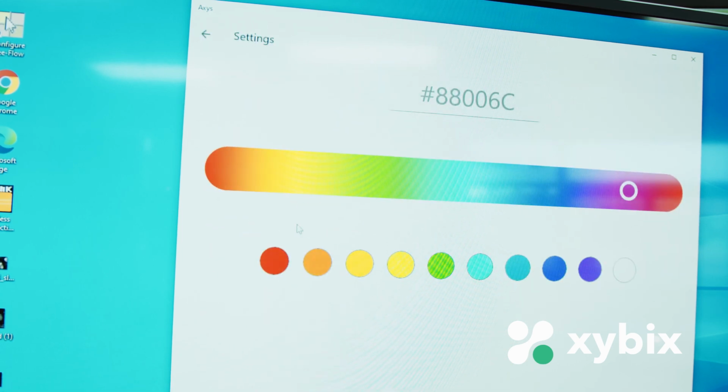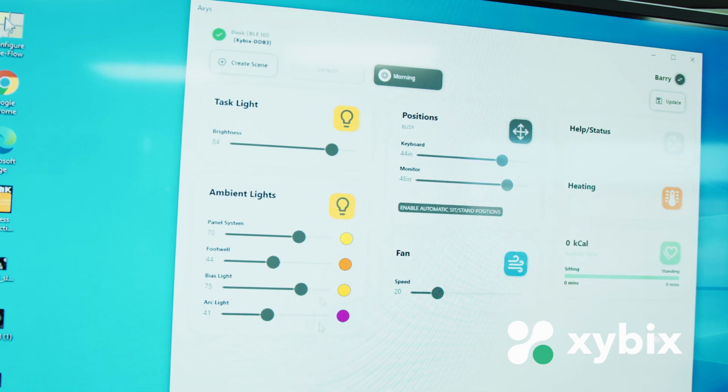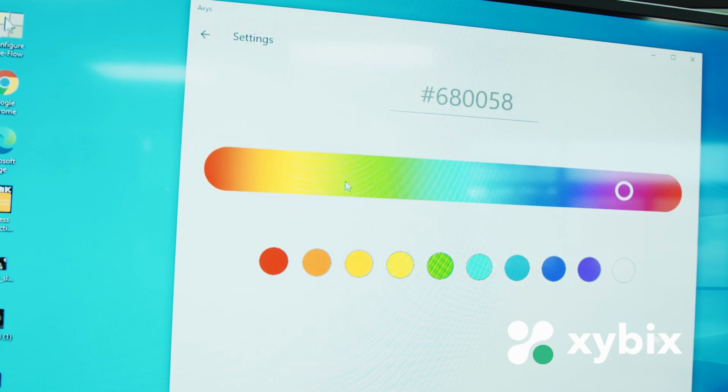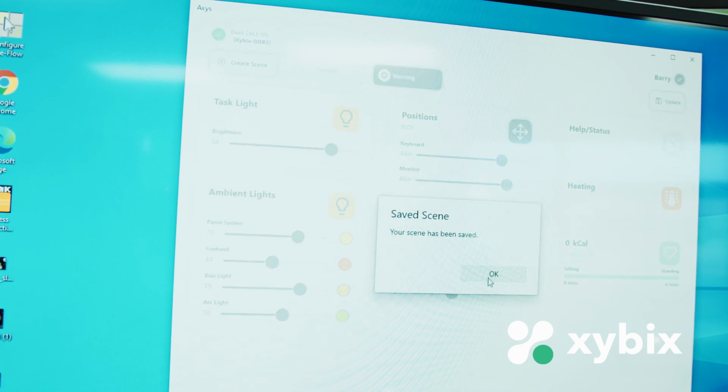So I'm going to just go through these guys and pick some nice colors for my morning scene. And then I'm going to adjust their brightnesses also because I don't want it to be too bright. So we've got sunshine, and I'm going to change my arc light color too. I'm going to make that one a little greener, and then adjust the brightness there. And then I'm going to adjust my fan. I want a little more fan. Heat on. And then I'm going to hit update. So I just saved that scene.